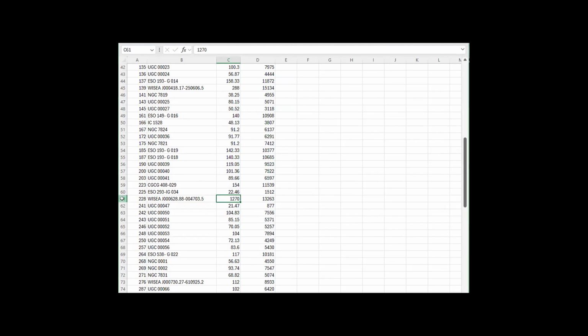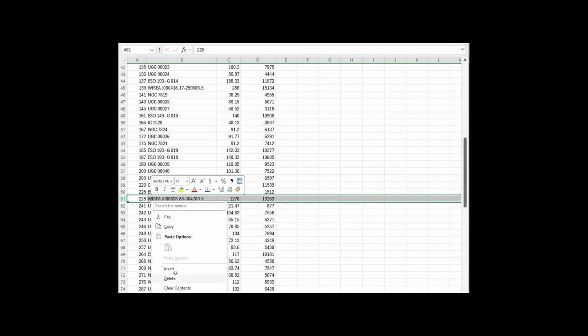So this data point right here, I'm going to exclude. Now, I need to make a note of this. This is WISE AJ0006028.88-004703.5. I would write that galaxy name down and I would include that in my final report as a data point that I excluded because I thought it was spurious data. After I have written down the name of that galaxy, I select the whole row, right click, and delete.